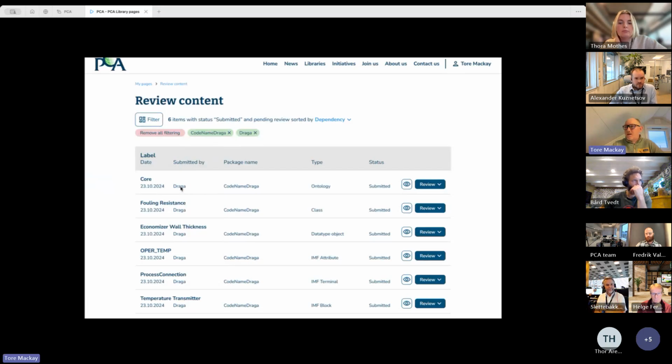I have the organization name here, but in the first version, it will probably be the email address of the person actually sending the data through our API. We have the package name that was defined by the sender. We have the type, what type of item this is, and we have the status. And all of the statuses will be submitted in this list. If it has any other status, it's not a job for the reviewer.